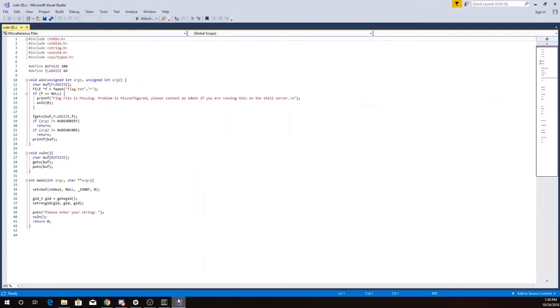I've got that open here. And it looks like we're going to read the flag in the win method, but this win method needs to have argument 1 be DEADBEEF and argument 2 be DEADC0DE.